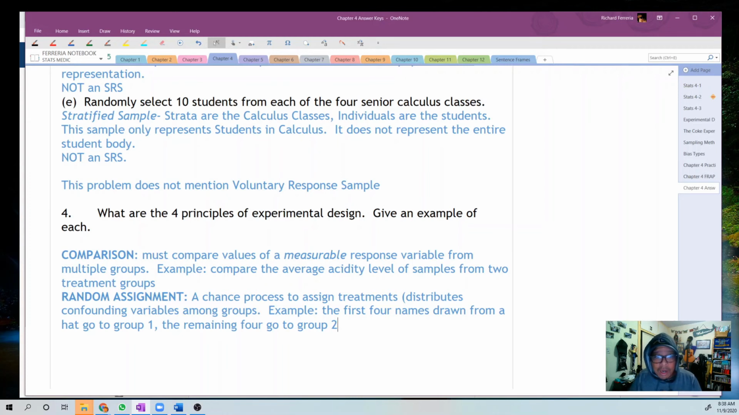We don't know what they are, so we'll randomly put them in different groups and hope that they are distributed equally. An example of this would be to just take the first 4 names drawn from a hat and put them in group 1. The remaining 4 are going to go to group 2.